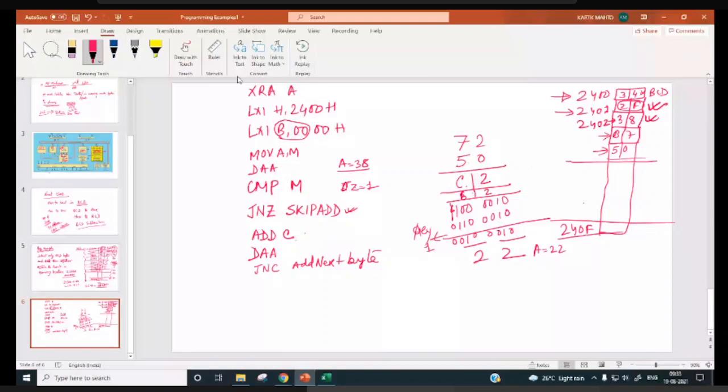So how to increment that point? That you see. A right now, A equal to 22. So you transfer this one to C first. Then you transfer B content over here in accumulator. Then you do ADI 01 H. Then you do DAA. Then you move A comma B comma A.